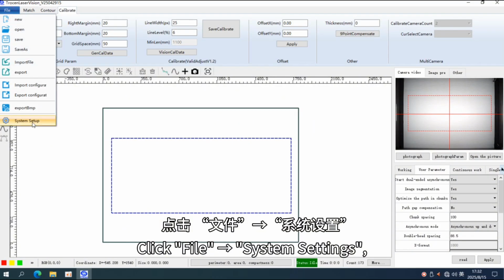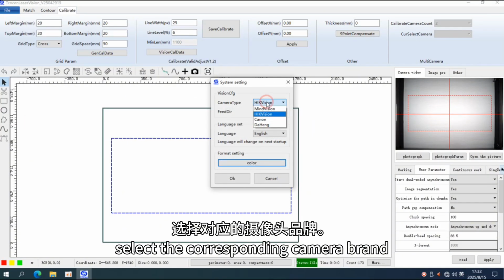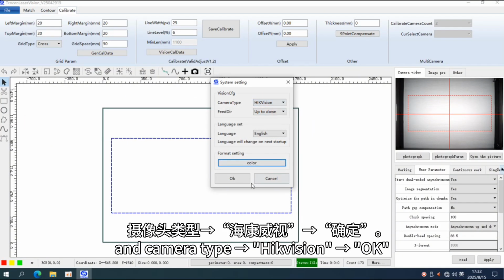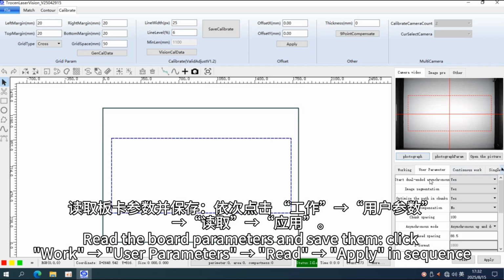Click File, then System Settings. Select the corresponding camera brand, and the camera type, Hikvision, then OK. Read the board parameters and save them. Click User Parameters, then Read, then Apply in sequence.